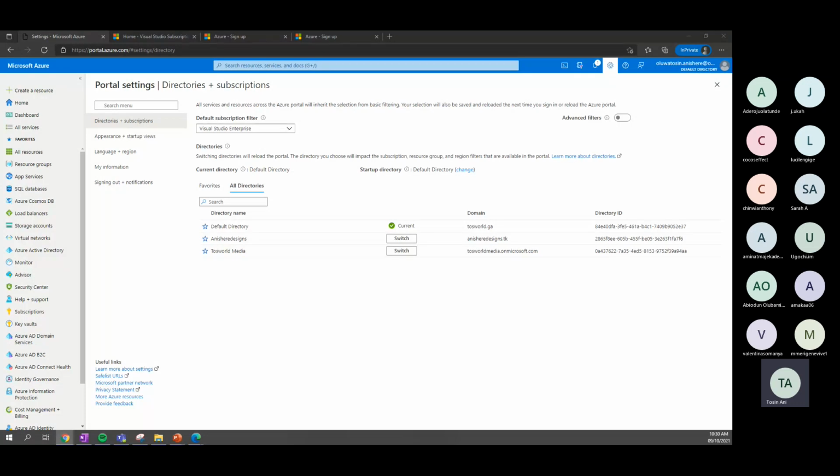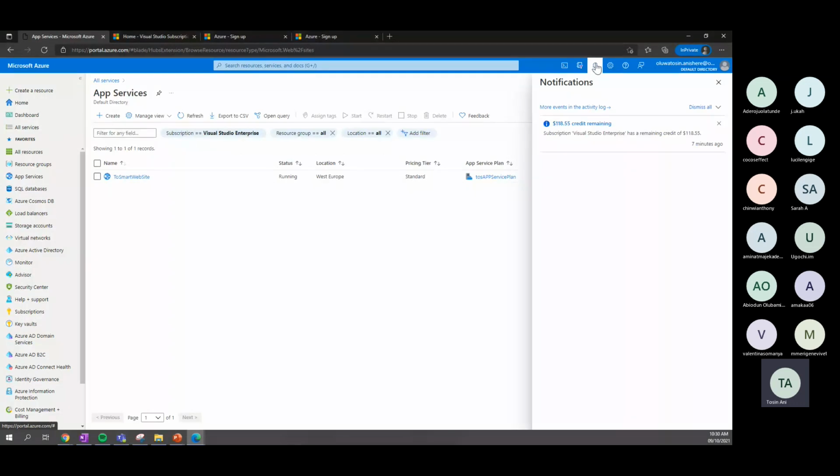Thank you. So that's for the directory. Then we also have the notification bar. So for those of us that would be doing this for the first time using the Visual Studio, or not just sign up for the first time, you would also see the notification of the credit remaining. Okay, so for instance, the first time you will get $150 credit, and you would see that in the notification when you click on this notification icon.